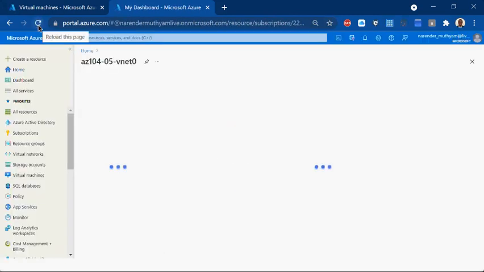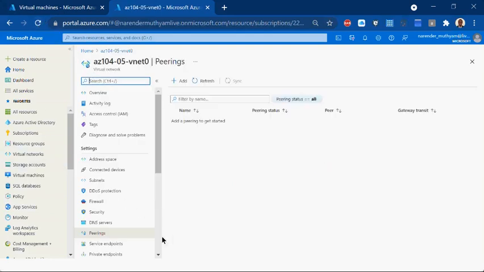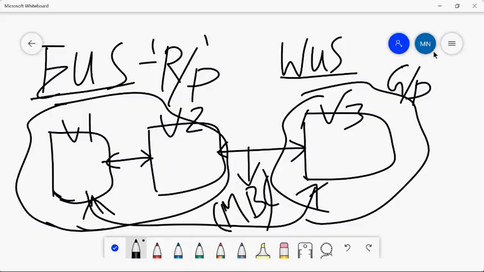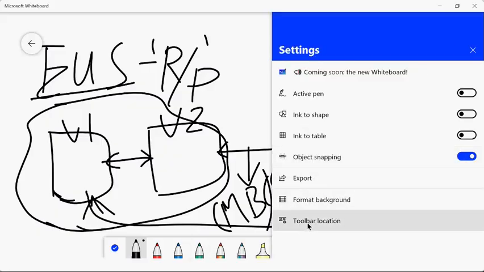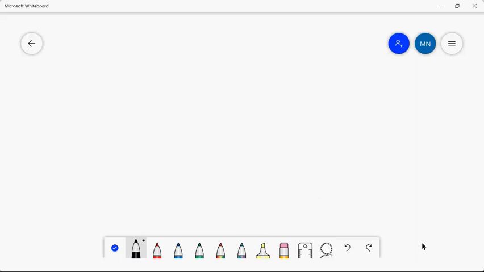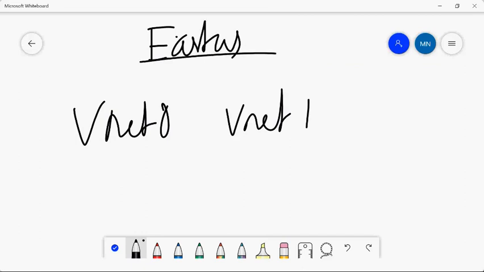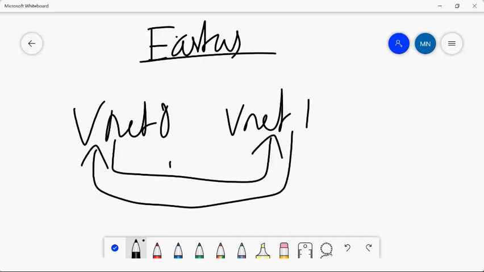Alright, so likewise, you need to repeat the same steps for all the VNets. So if you recollect here, right? This is my VNet 0, VNet 1. This is again East US, right? Now what do we want to connect? We want to connect to this one, and we want to connect to this one. This is again peering, we call it, and this is again regional peering, right?